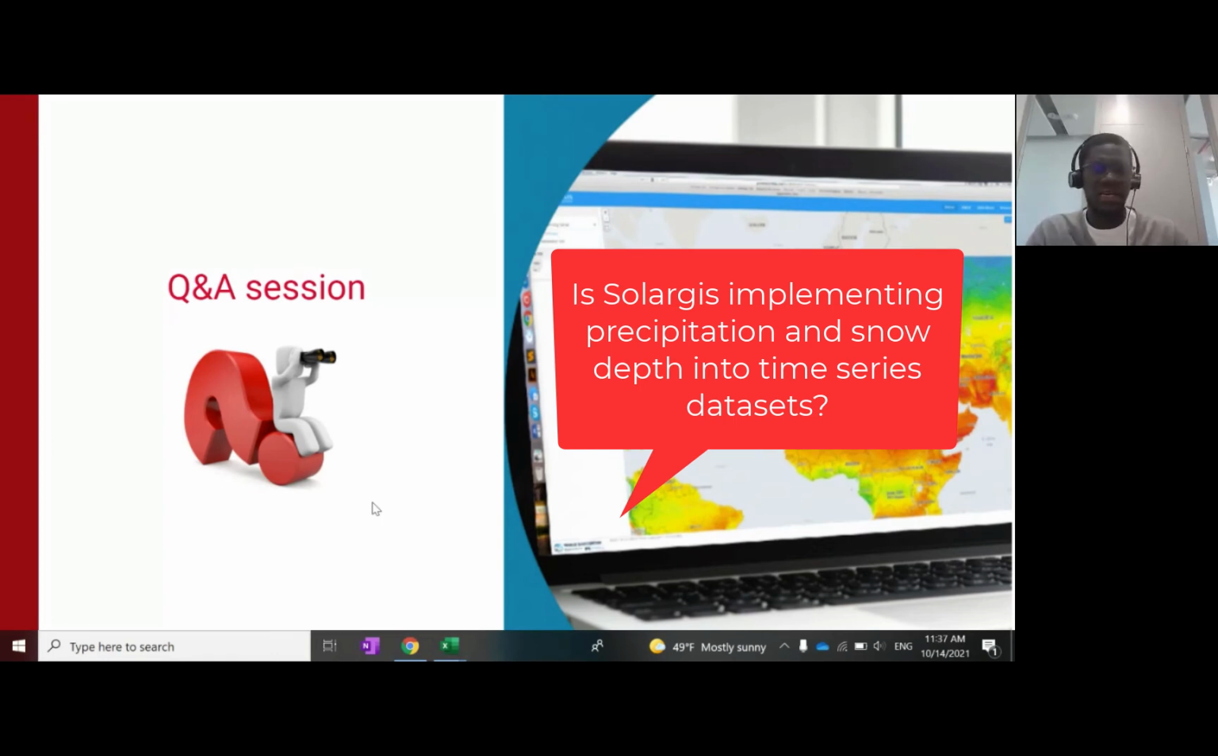So currently, as a part of the Serendi project, we are working on the snow model, which will be more accurate in a way than what we have on Prospect, because as you know, on Prospect, what we show is the monthly values of the snow.